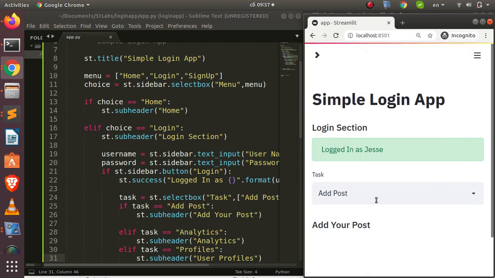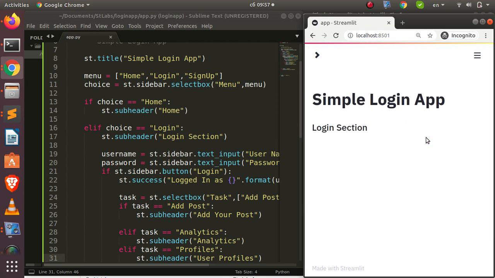But if I change the tax to a different tax, like let's say analytics, the whole app goes back to the initial one, which is not the best. So let's see how to fix that. Right, so let's fix that bug. It's not a bug, but let's fix that one because it's not nice. So the best way is that I'll just come back to this place and change it from button to checkbox.